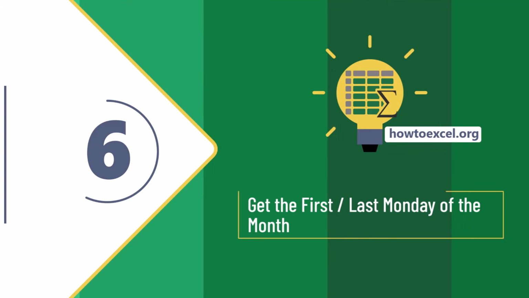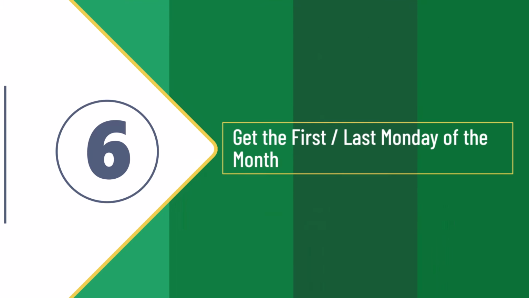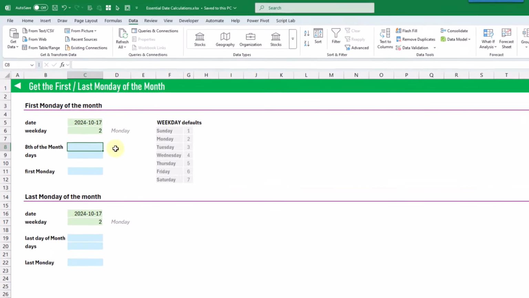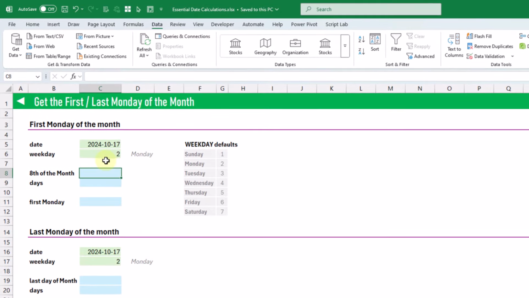The next calculation we're going to take a look at is getting the first or last Monday of the month. And in fact, you can use this to get the first or last Tuesday or Wednesday or any day of the week for your month. And to do this, we're going to use the weekday function. So here we've got a date, and the first weekday date that we want to return is a Monday. And within the weekday function, that's 2. So Sunday is a 1, Monday is a 2, Tuesday is a 3, etc.